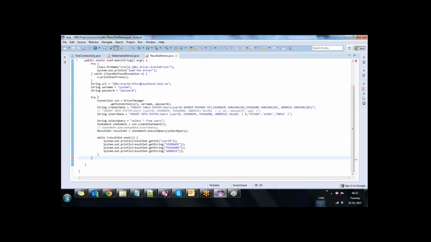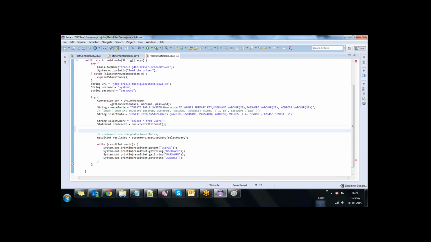Very important question: what are the steps we need to follow to get the connection from the database? First, we need to load the driver. Then we have to establish a connection. Then we have to create a statement. So here, we're loading the statement only. Let me comment the code.